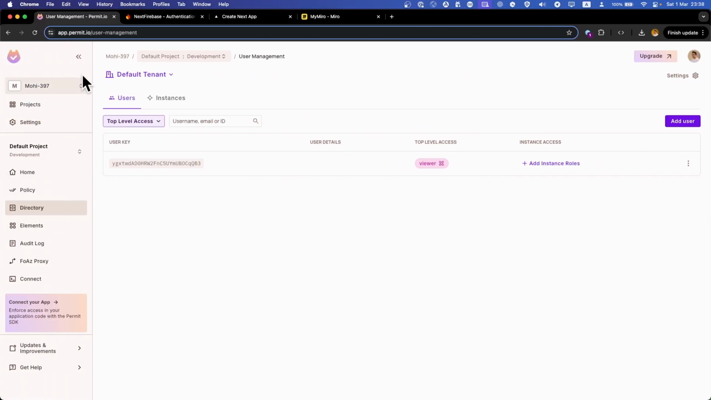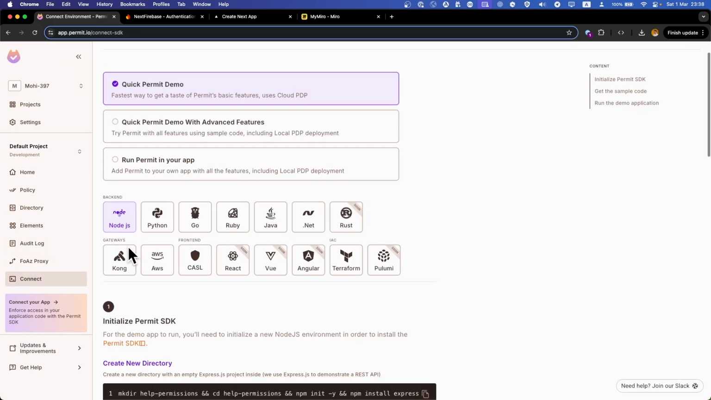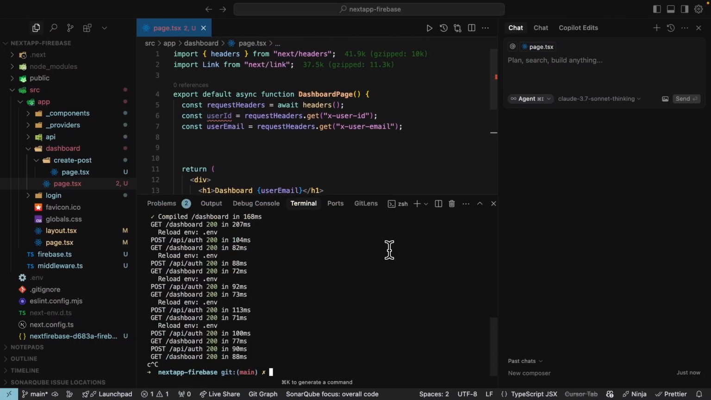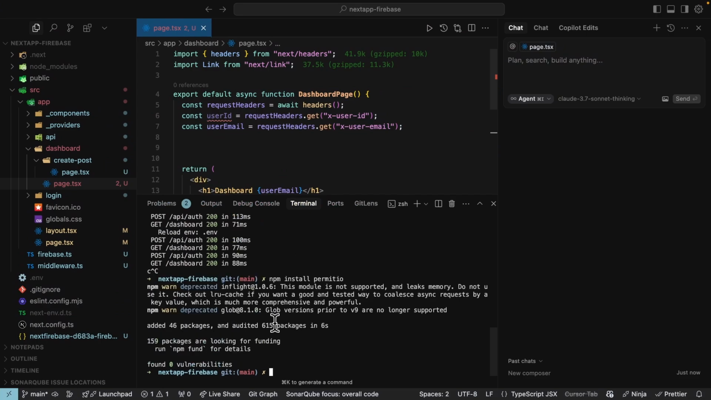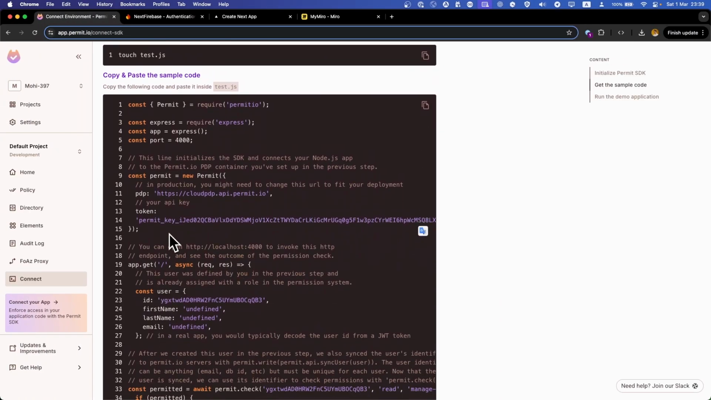Let's do it. If I go back to app.permit.io, in the connect section, you can see some examples. For our case, it is Node.js. If I scroll down, they say that you have to install permit.io. Let's do it. So npm install permit.io. Now it's installed. And if I scroll down a little, there's a small piece of code here.